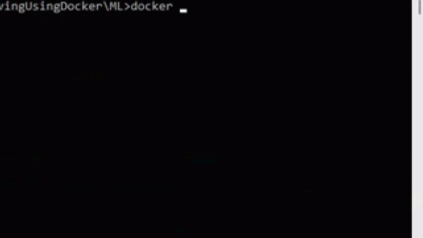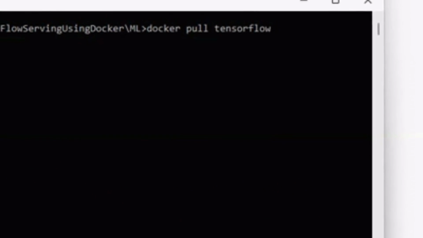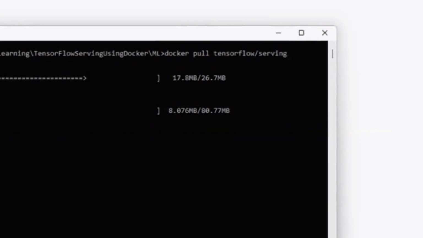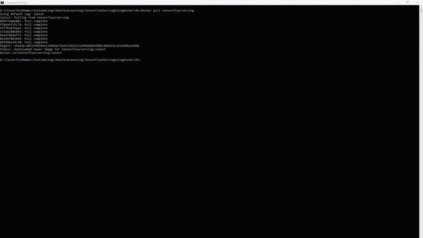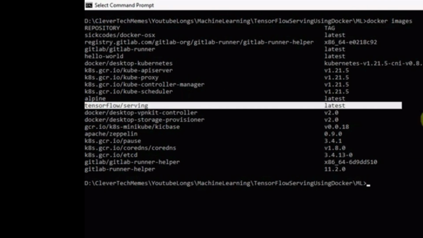We write docker pull tensorflow/serving. It will take a few seconds to download the image. Before that, if you are required to log into Docker, you need to write docker login and just enter your credentials. If you have entered that, then you should not have any problem downloading this TensorFlow image. Now to see our images, we write docker images and we can see that the TensorFlow serving image is available and downloaded.